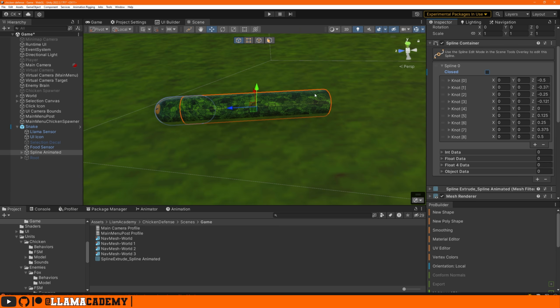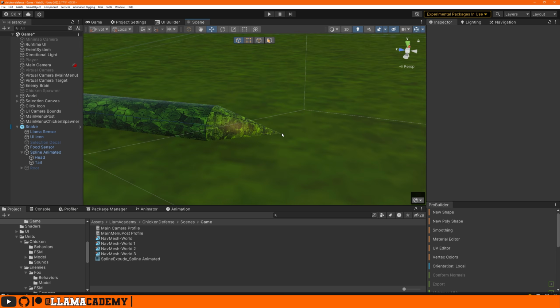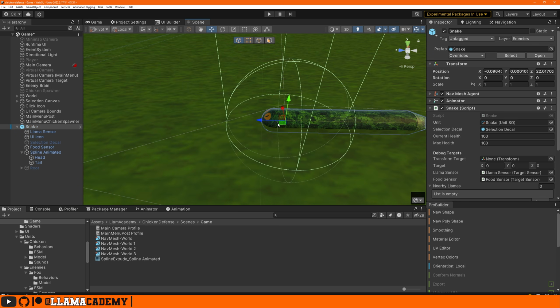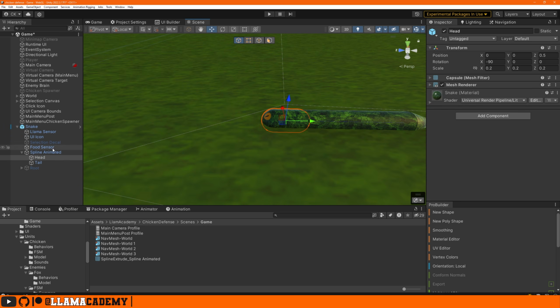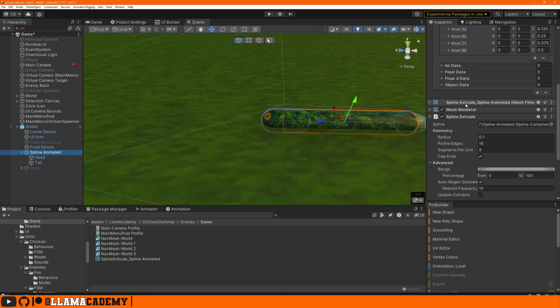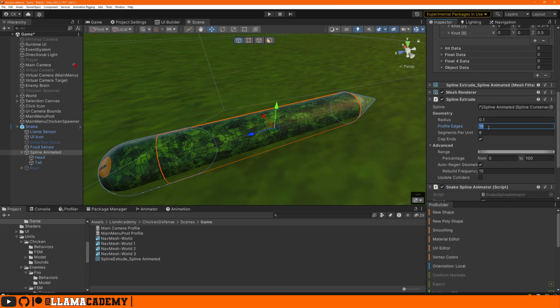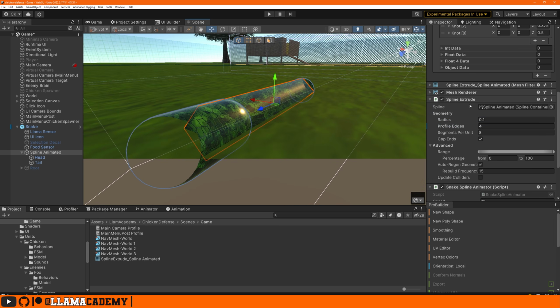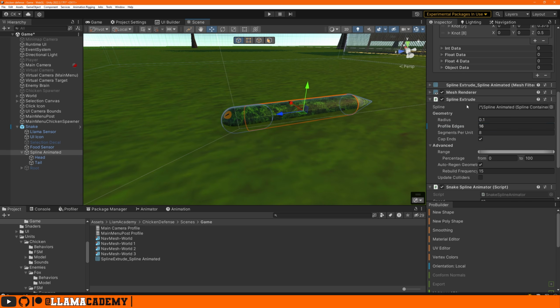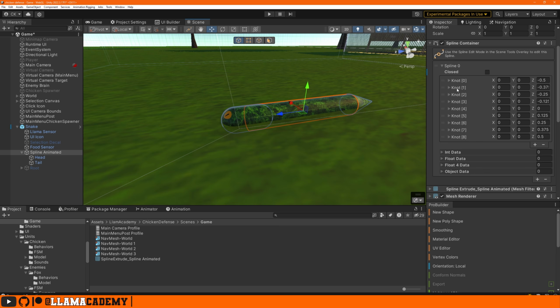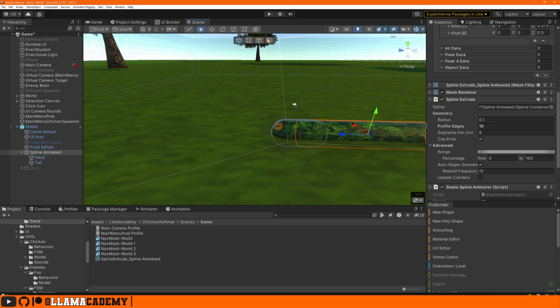I have a cylinder for the head and a tail that comes down here, which was a static mesh. And we just position these based on the spline container first and last points, which we'll talk about in a second. The spline extrude here allows us to control how fat our spline is, how many edges it has. You can make a cube, a cylinder, a nicer cylinder, an insane cylinder, whatever you like, and how many segments per unit you have is how many little segments we'll have in between each of these knots, which makes it much smoother or less smooth.